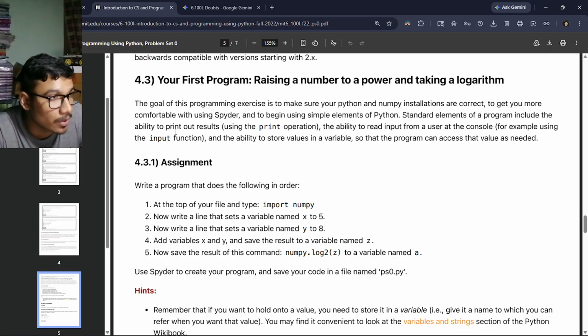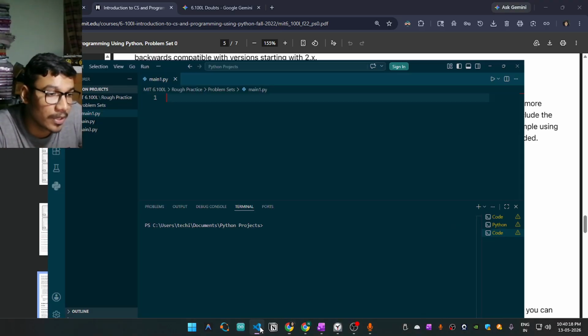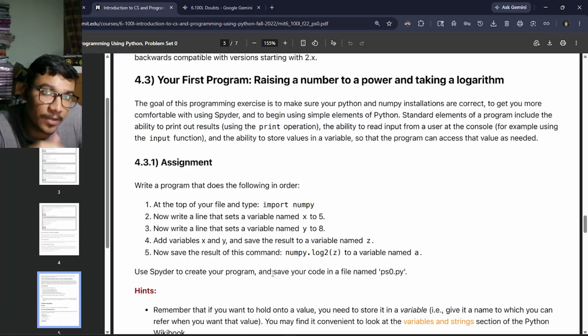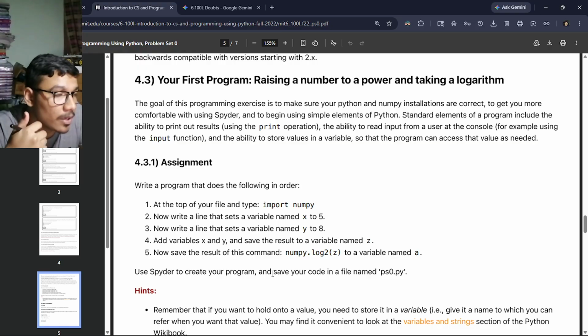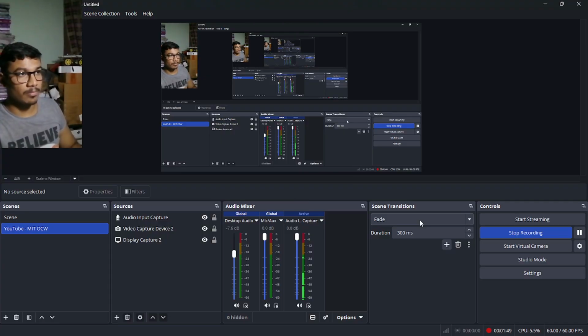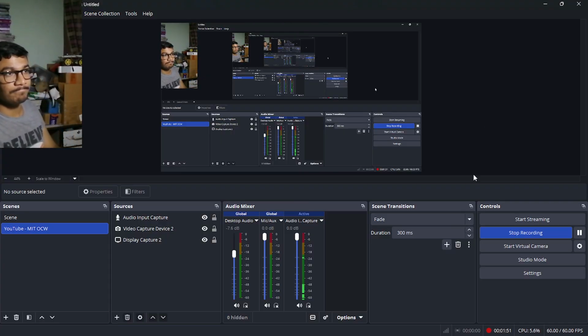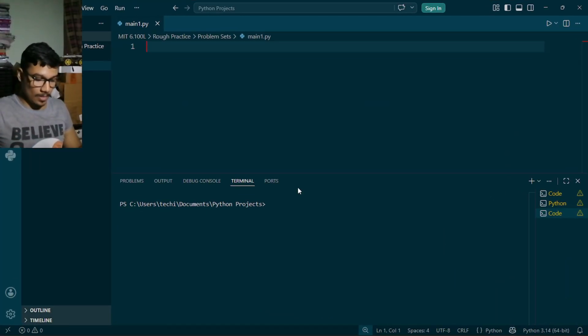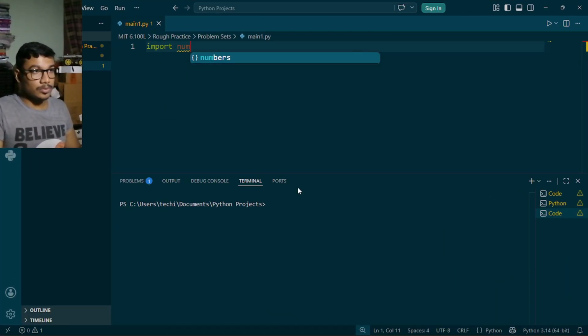Okay, so it says that I'm supposed to use Spyder, but just because I'm already using VS Code, I'm more comfortable with using VS Code rather than Spyder. So let's just proceed with the assignment. It says write a program that does the following: at the top, import numpy. All right, import numpy.